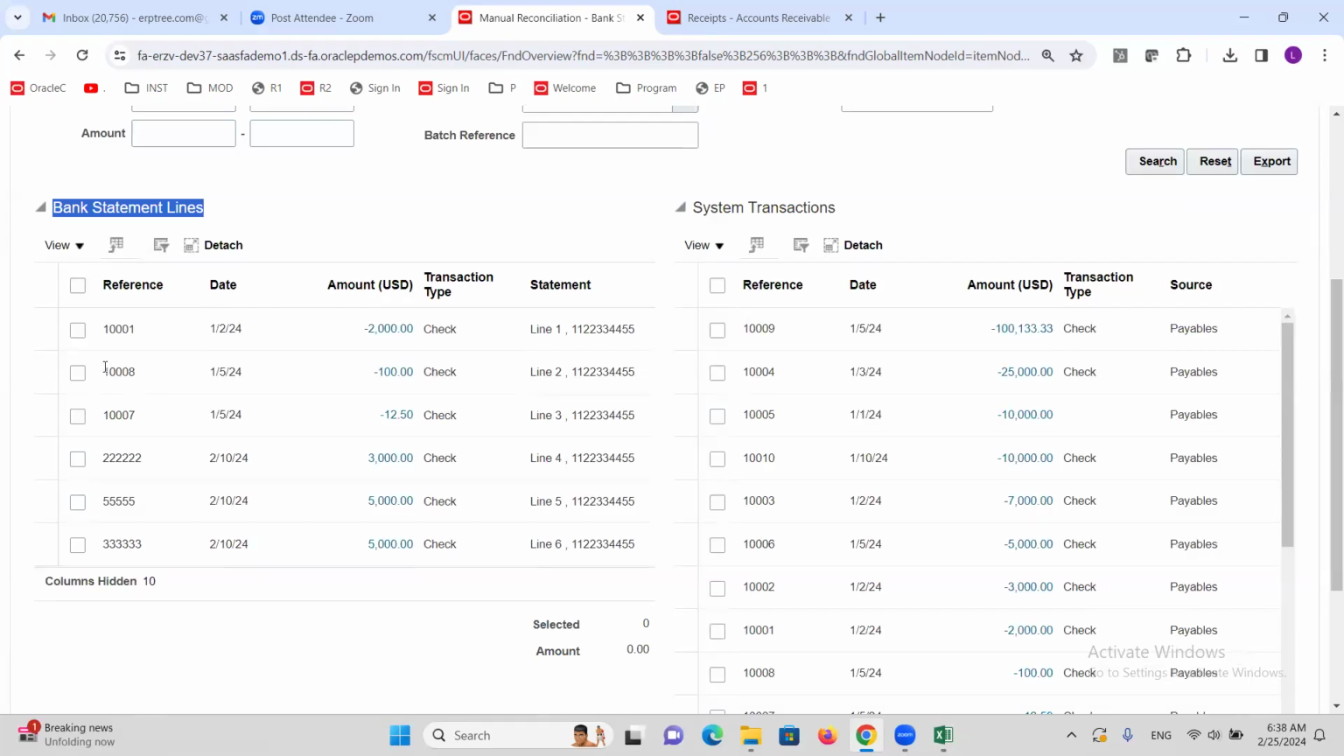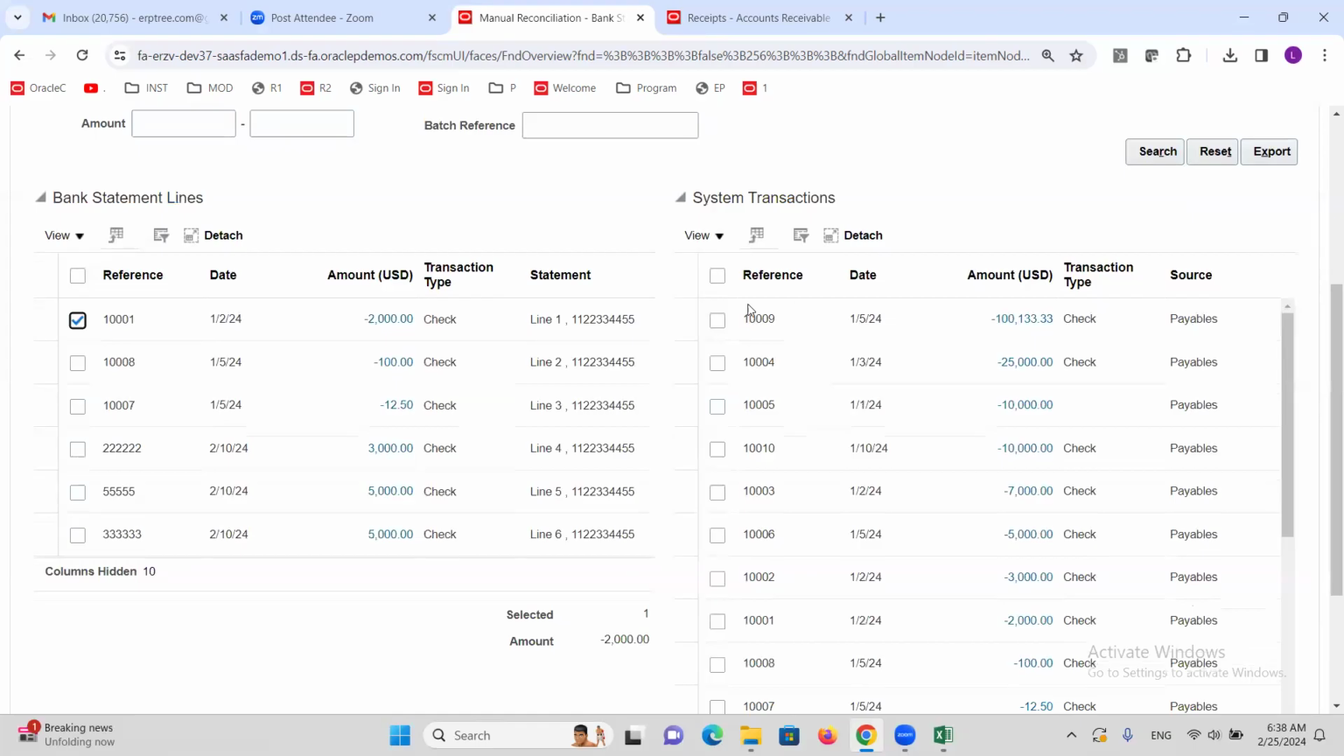Say you want to reconcile this payables payment. Check number is 10001, date is June 2nd, and amount is 2000 that you want to reconcile with a system transaction. As per system, if you have a matching line, you can reconcile. So here is the matching line. Same reference number, nothing but check number, same date, same amount, payables payment. Here minus means payment term.